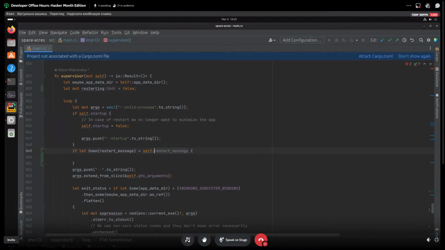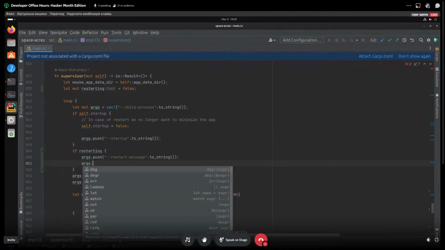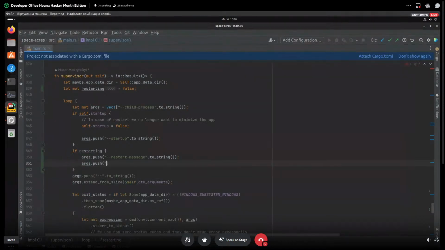No, it's not in self restart message. If restarting, then we will push another argument. So we will have push, and we will have restart message. Underscores are translated into hyphens in this case. And then this will be to string. And then we will send some kind of message. I'm not sure what to send. Hello from restart.